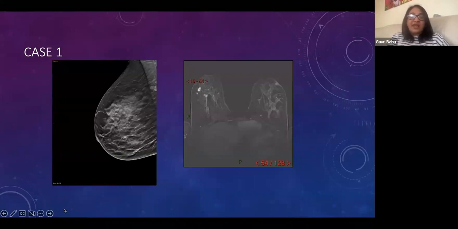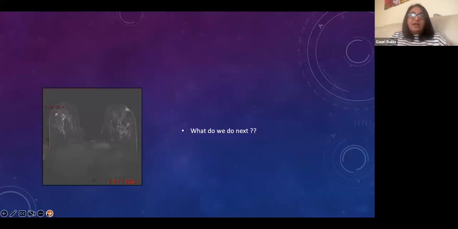So what would you do next? In our center and most places within the UK, you would recall the patient back after the MDT and do what's called a focused second look ultrasound to look for any other foci. So that's what we did. As you can see, all these lesions were there. So we did a focused second look ultrasound, and we found further foci.